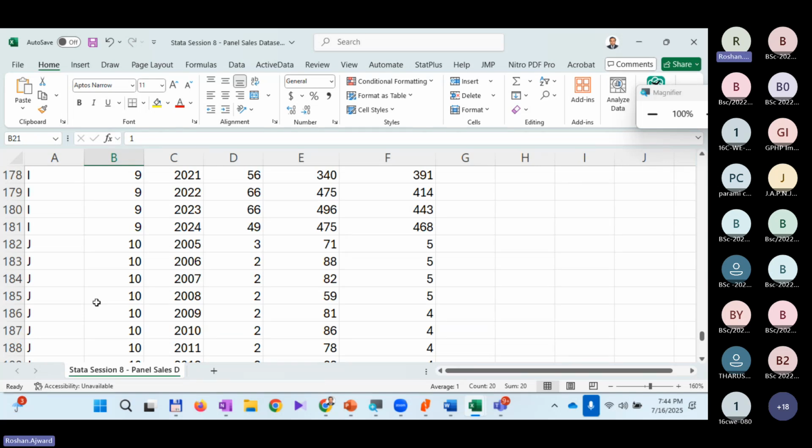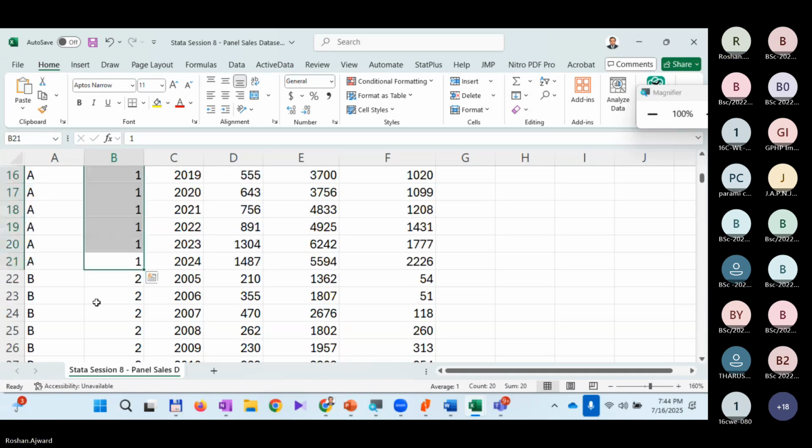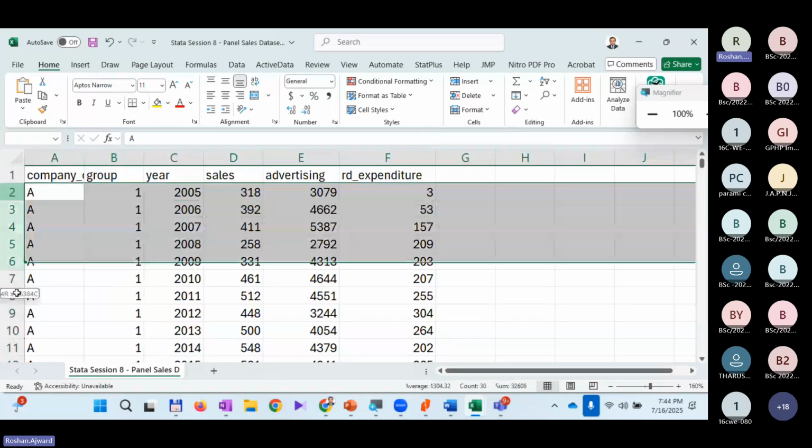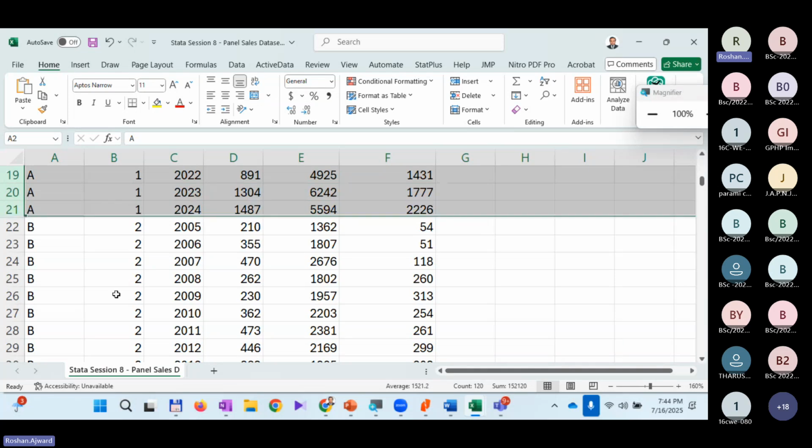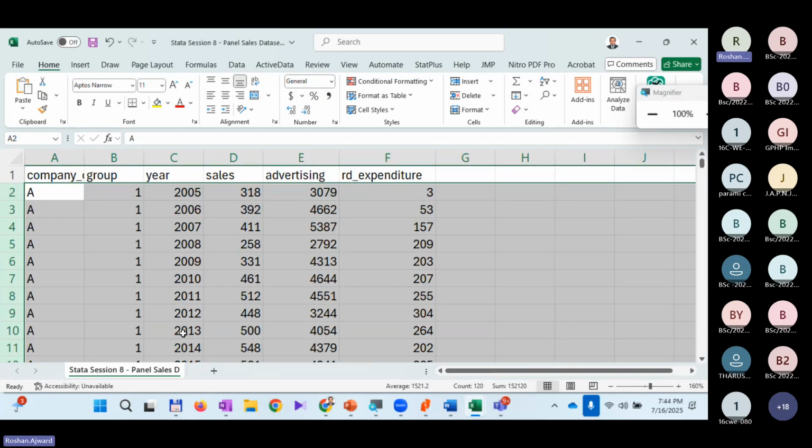So we call each of this set a panel. Now this is the first panel. Company A represents the first panel. These are called panels. The groups are known as the panels. Hope you now understood the structure.